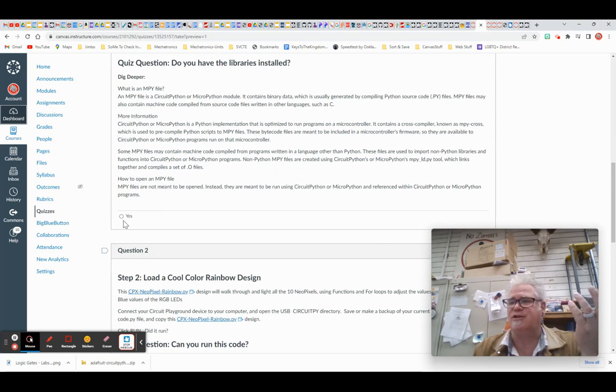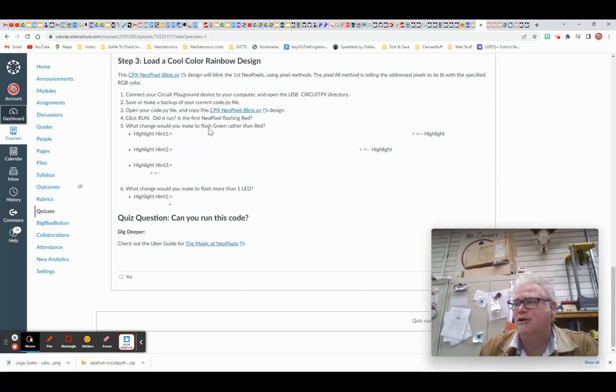And this is just a yes question. Then in this third question, they're getting access to some code, and I ask them some steps. I say, connect your device to your computer. Save the code that you were working on last time. Go get this new design, paste it in, and run it. And then I ask them, is the first LED blinking?